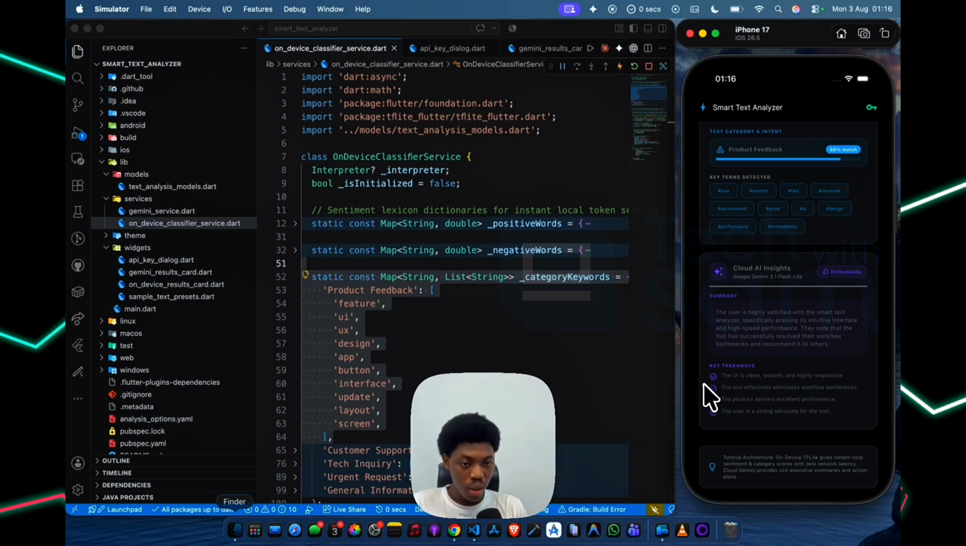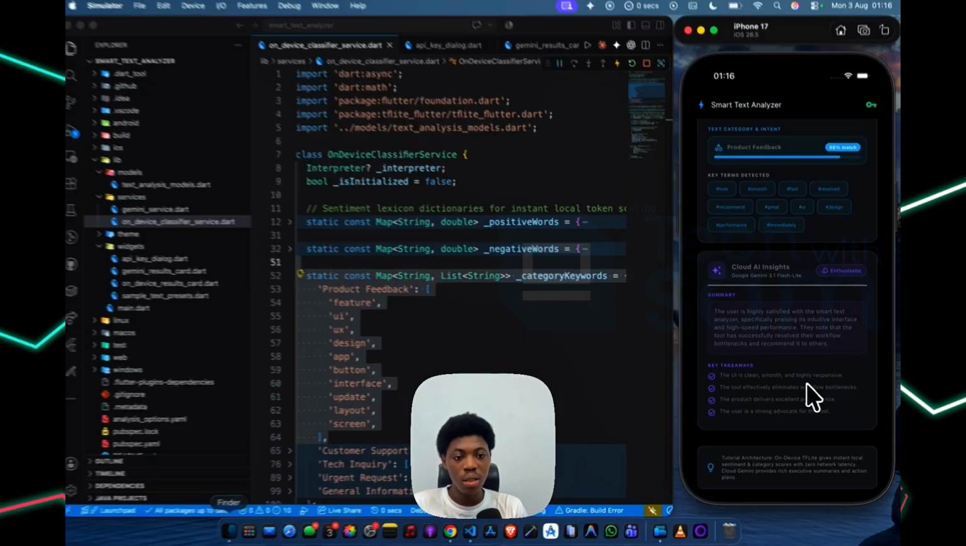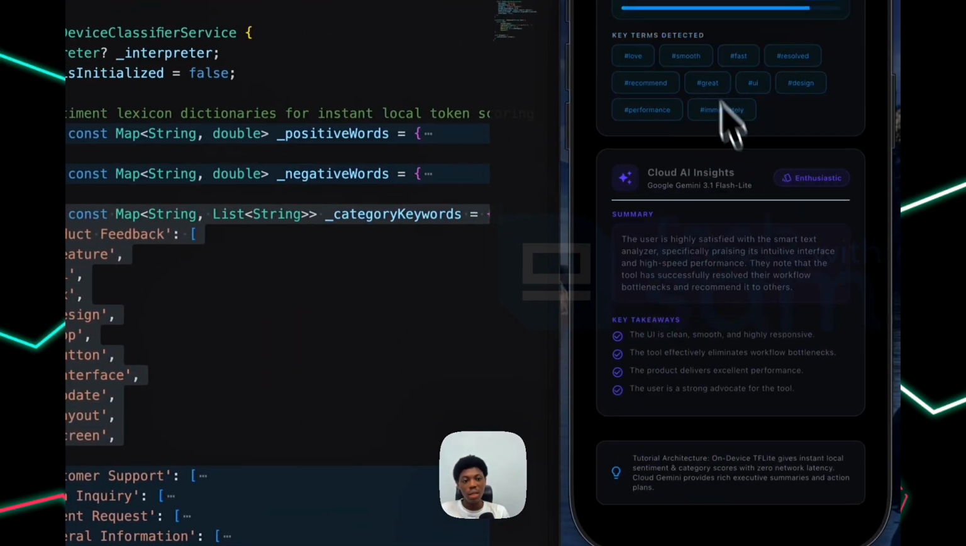And the key takeaways, you can see that the key takeaways have been redesigned. It's not just normal text. This is because of how we have structured the model as well. So you can see the UI is clean and so on and so forth. So these are two different views.